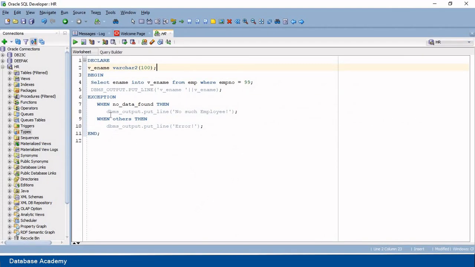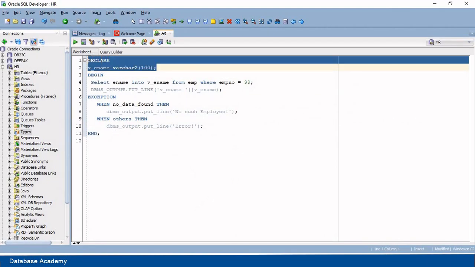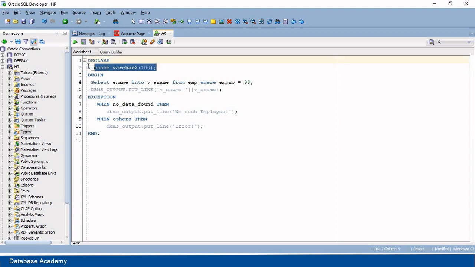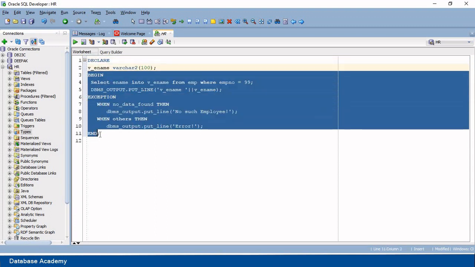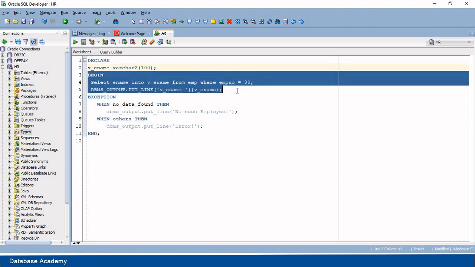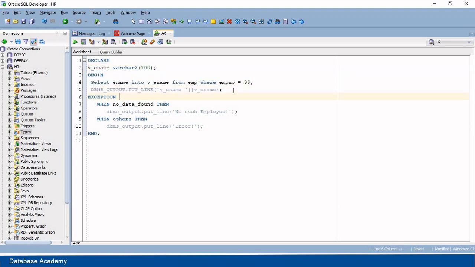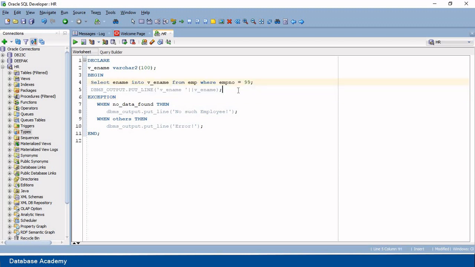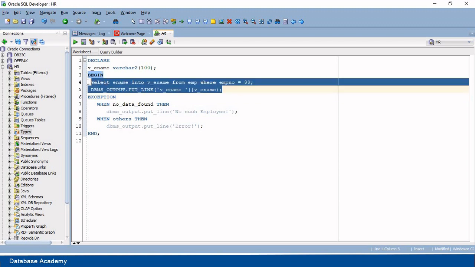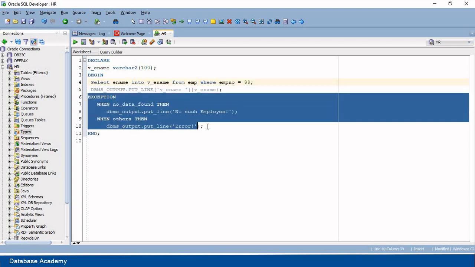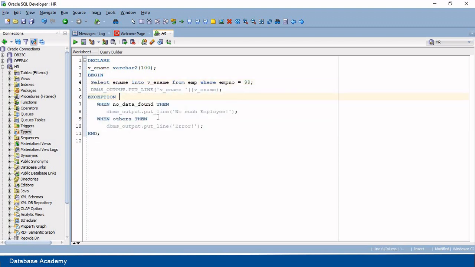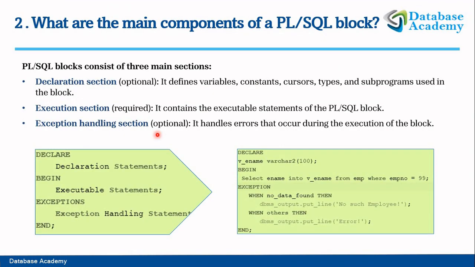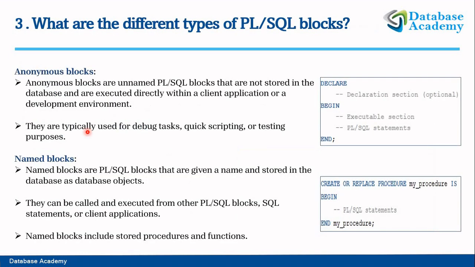Let us see some example. So this is your declaration section, where you are declaring a variable. This is inside begin, your executable section, where you can write a select statement or your business logic. This is the exception block, where we will handle the exceptions which can occur at runtime. So these are the three main sections of the PLSQL block.